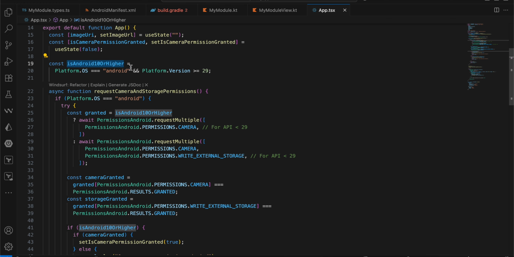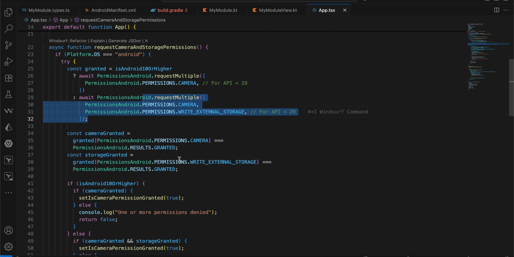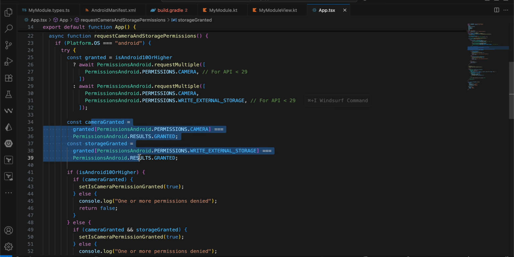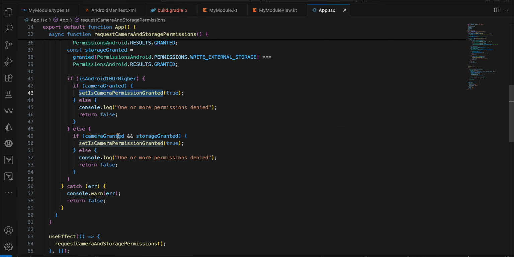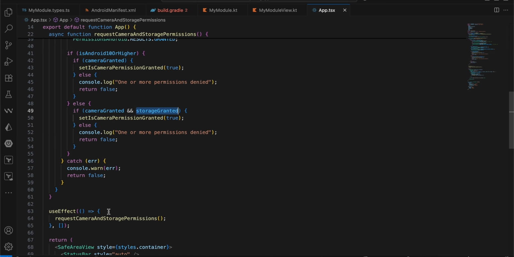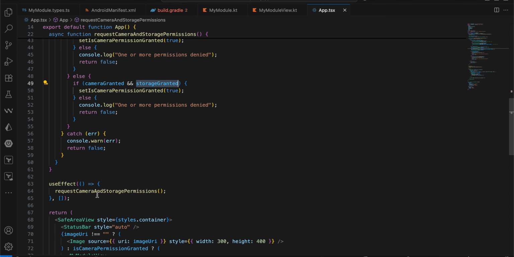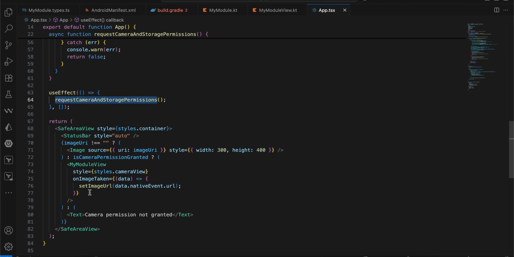So if the user is using Android 10 or higher, then we can just request camera permission, else we have to request camera as well as write external storage permission. And here I'm just checking which permission has been granted. So if Android 10 or higher and if camera permission is granted, then just change the state, else for Android 9 and below, we check both camera permission as well as write external storage permission. And then finally inside use effect we just call this request camera and storage permission.